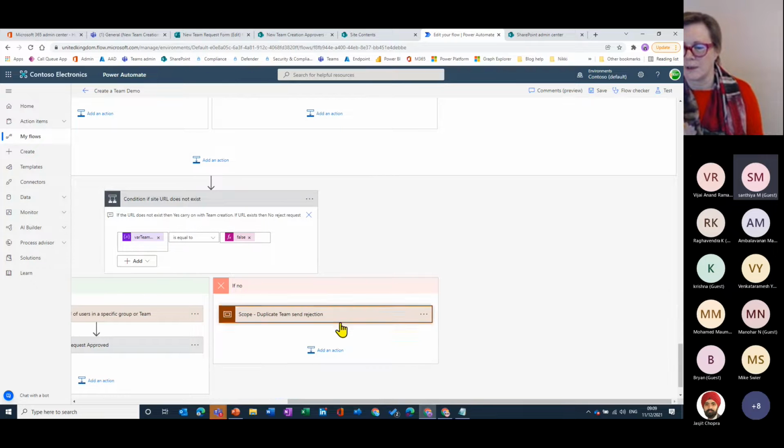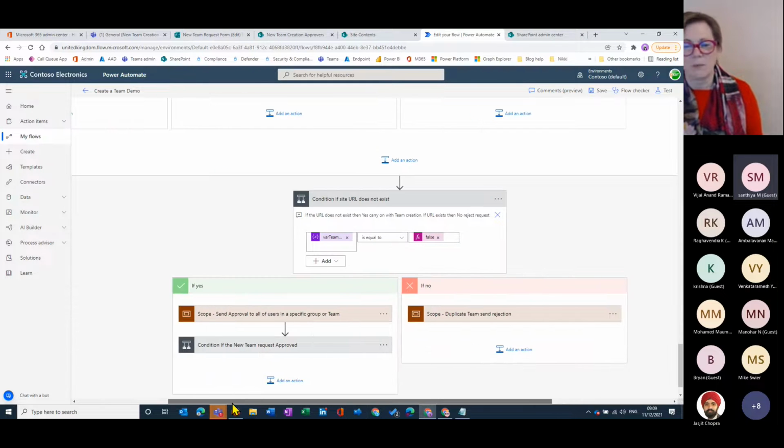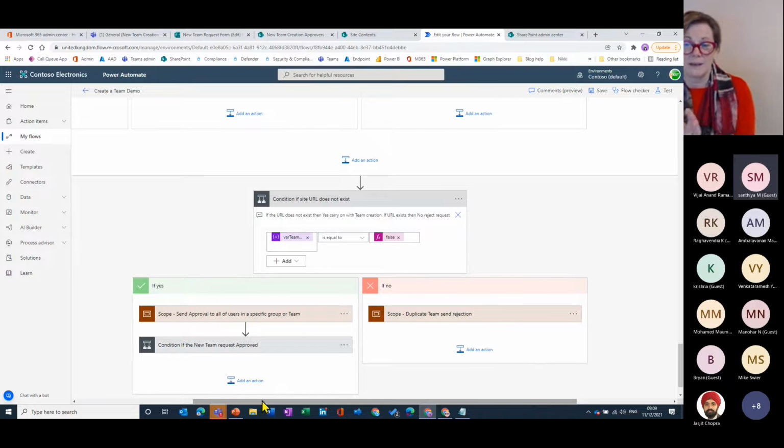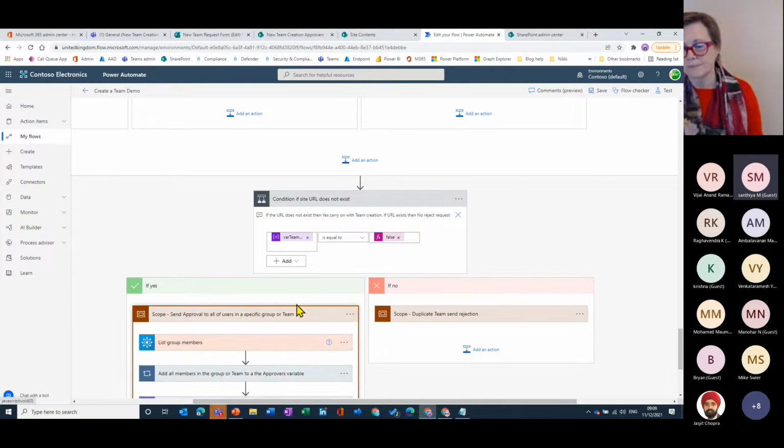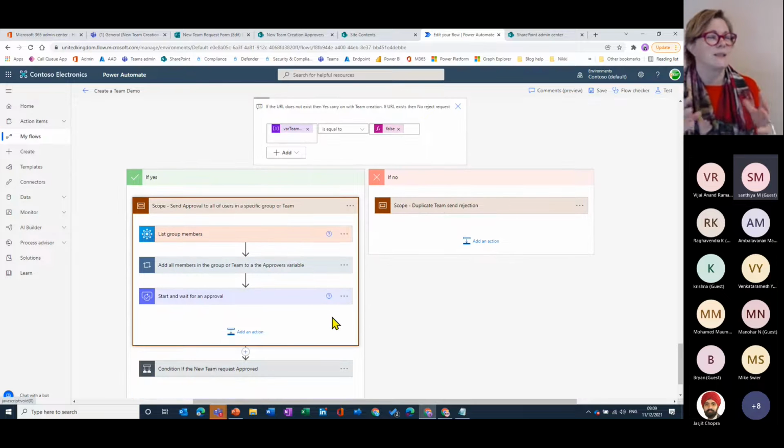It's a duplicate. But we're interested in what happens if it's a unique URL, then we can continue. Next step is we're going to create the approval and send it to a group of approvers. Well, my group of approvers are in a particular team.